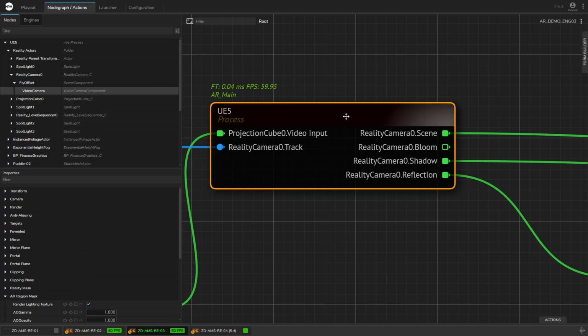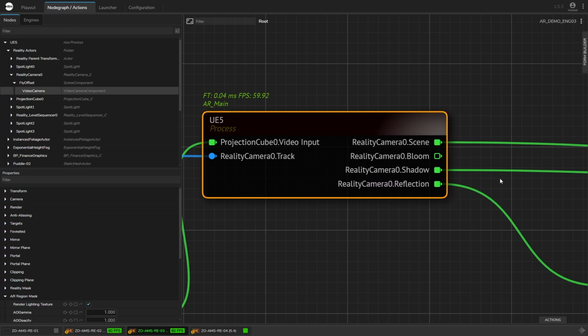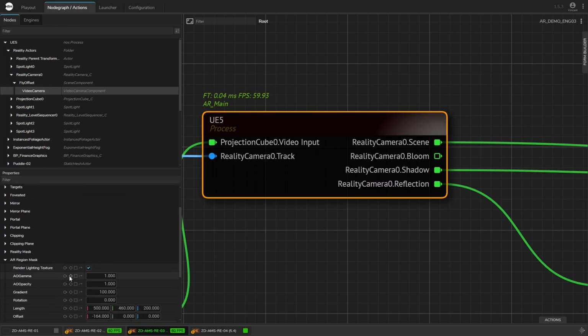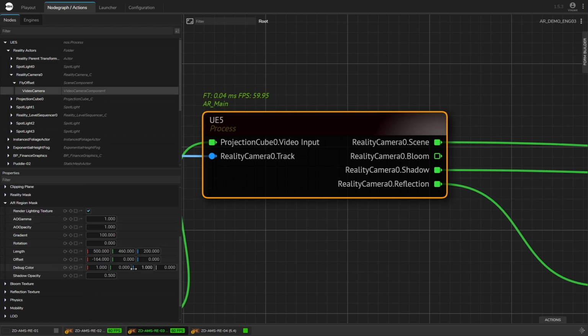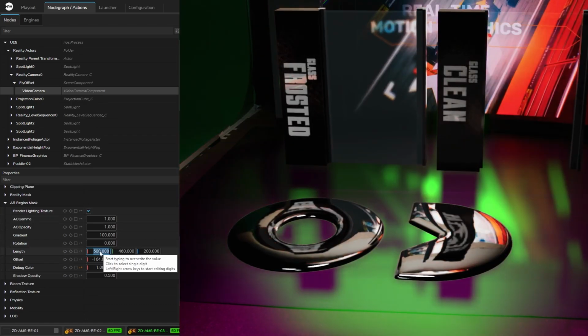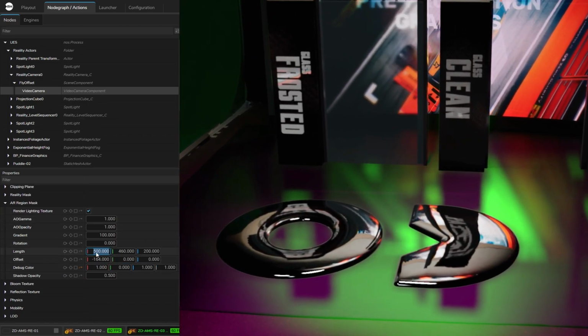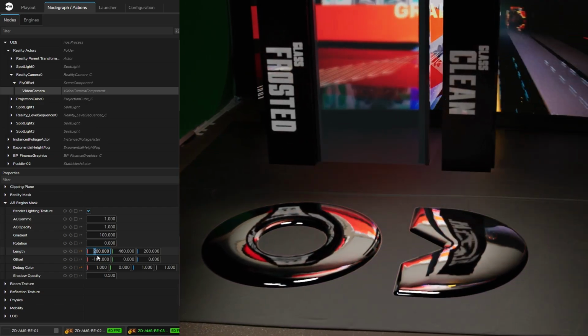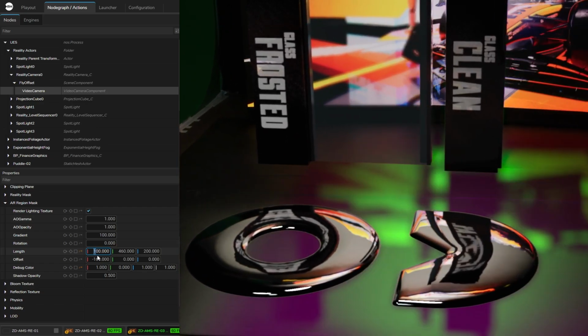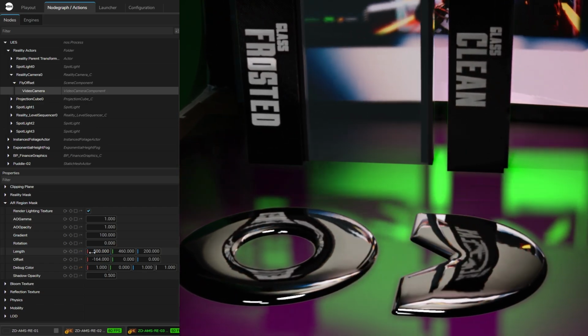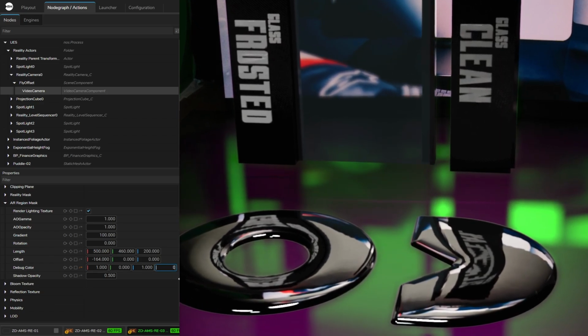Within the Unreal 5 render node, you now only render out one Unreal camera, and your shadow pass and your reflection pass are part of that single camera. Less clutter, higher performance, so you can create more complex scenes. Let's move on to our Reality camera and to our new AR region mask. Let's switch on the debug mode. The purple surface represents the area in which we are casting reflections and shadows. You can simply adjust this. It's calculated in centimeters. Let's switch off debug mode.